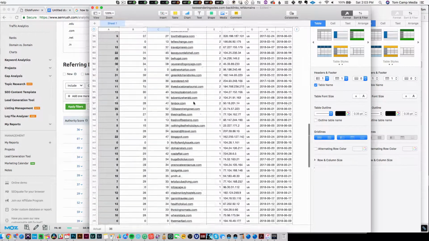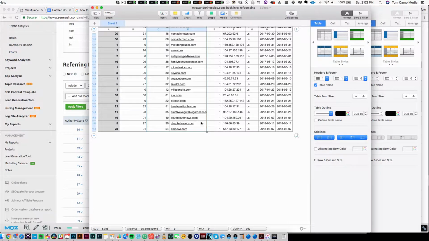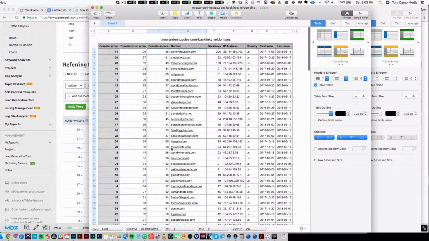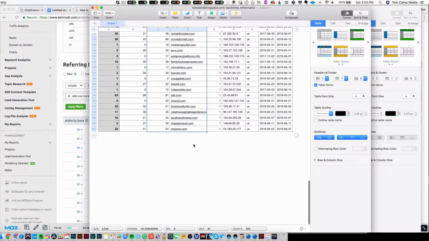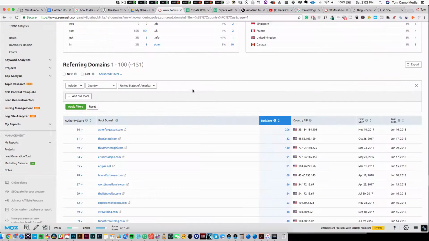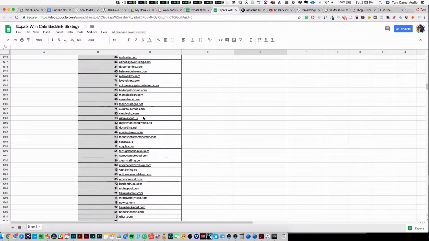All right, so domain score. Okay, so we see that they don't have as many backlinks. So his is the most popular travel blog website. So this is good because 152 is a lot more manageable. So let's see, so 152.